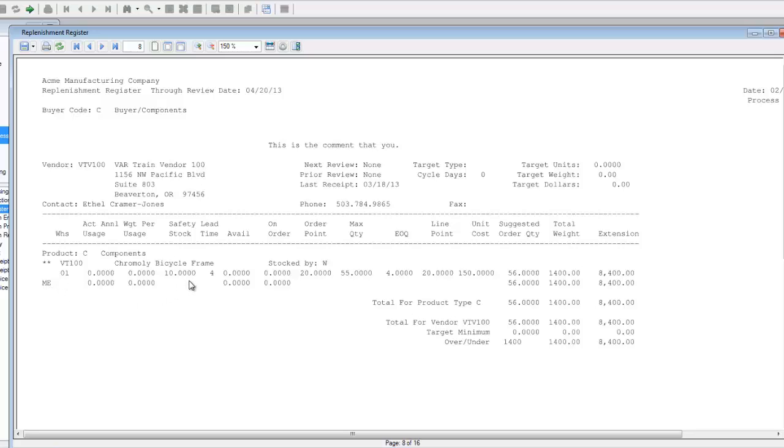Okay, so let's look at this. This first lead time, safety stock. Okay, so 4, we know where that came from. That was the 4 that we had for the vendor. And our safety stock is on our item. We don't have any available or on order. Again, brand new item. Our order point, these are those fields we filled out. And let's look right away at our maximum quantity versus our suggested order quantity.